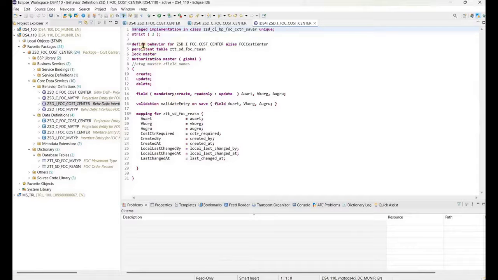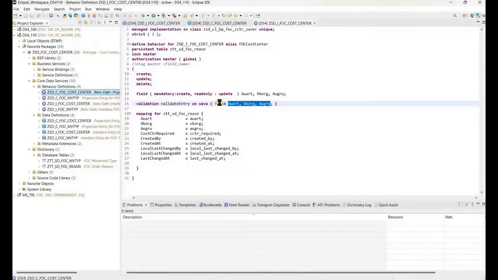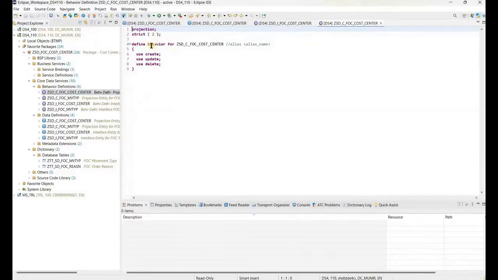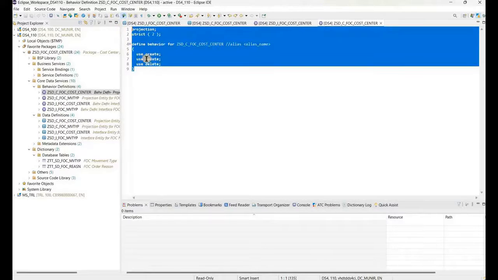the interface, which is just a managed one, wherein only the saver class is created, persistent table given, lock master, and fields mandatory during create and read only during update are the three key fields. I have created one validation on save which will call the validation and the mapping. Similarly, the behavior definition for the projection is just a normal one with create, update and delete functionality.